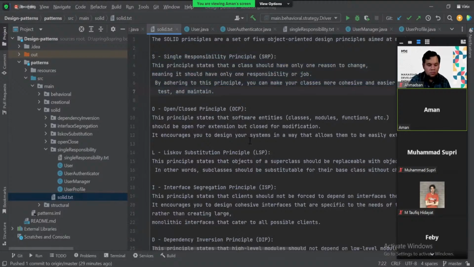Now let's look at the O of the principle. Meanwhile, I'll just take a quick check with you guys that everything is clear from my side. We have a Q&A session at the last, but if it's not clear you can raise your hand. So if it is clear from your side, we can continue to the next slides.